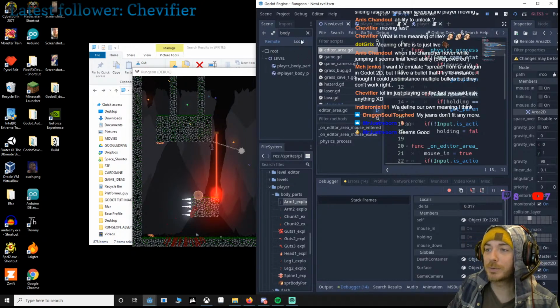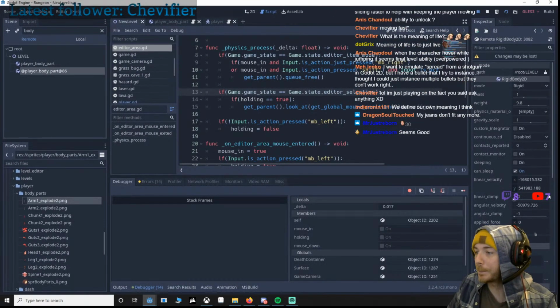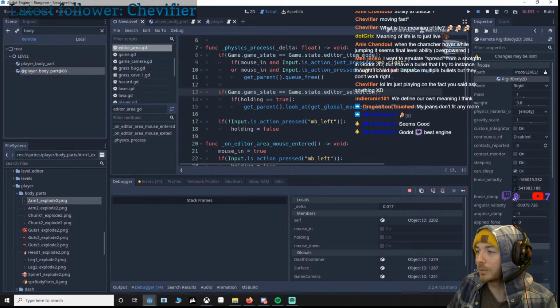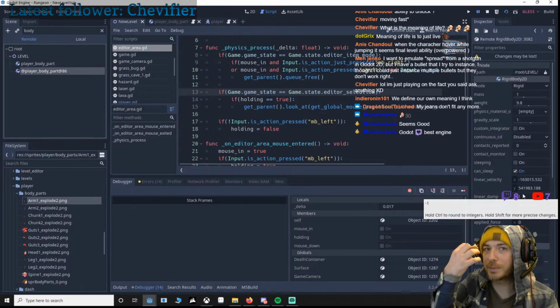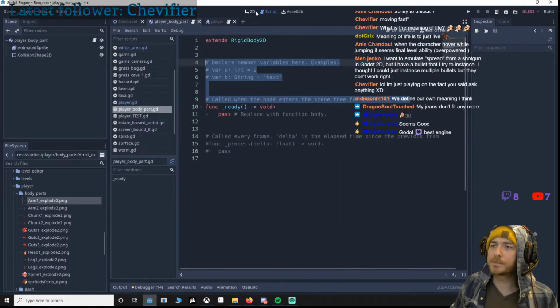Right, so we've got the body part. Where is this body part? Okay. That's because I've spawned it inside the player and it's flew off. Sorry, Sherry, you did say. That's a little bit annoying. How would I stop that then?